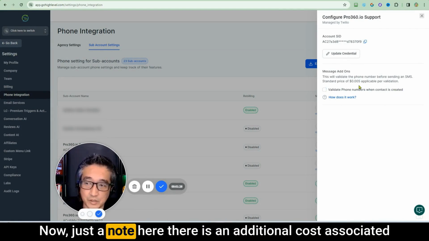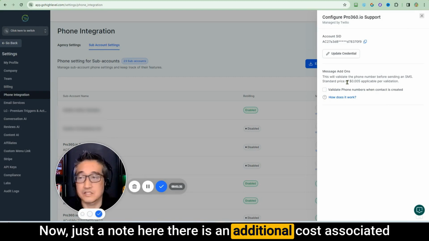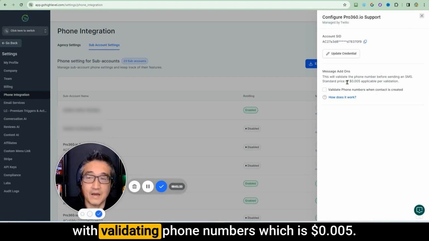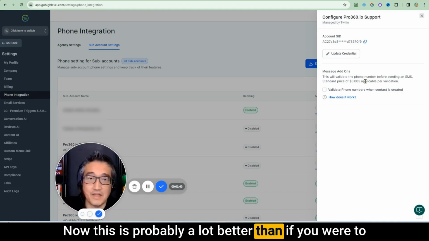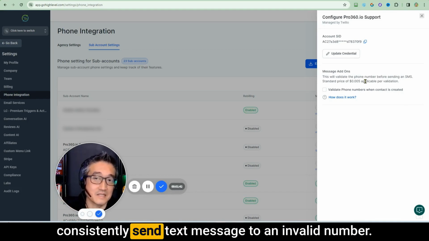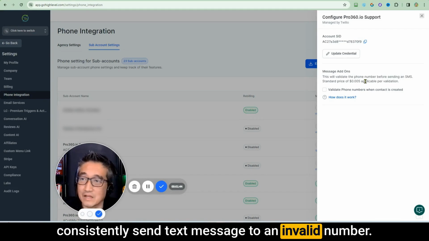Now, just a note here, there is an additional cost associated with validating phone numbers, which is 0.005. Now, this is probably a lot better than if you were to consistently send text messages to an invalid number.